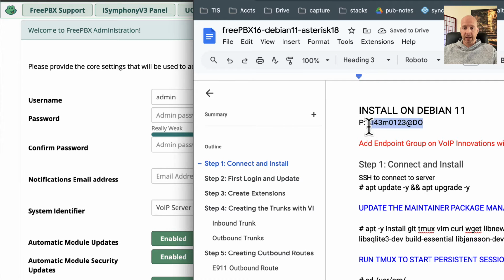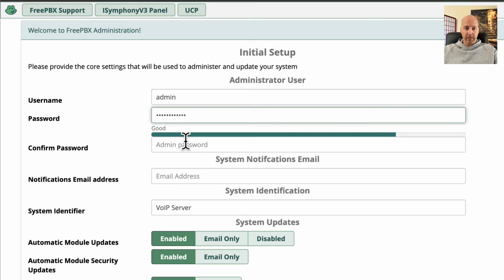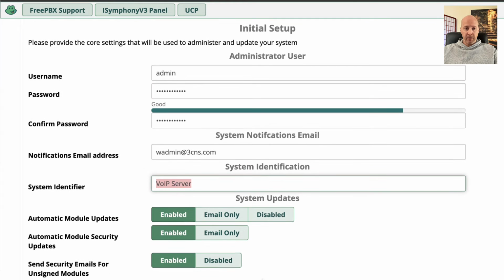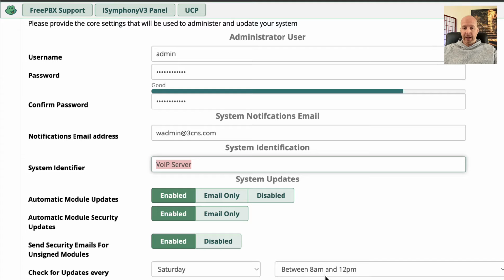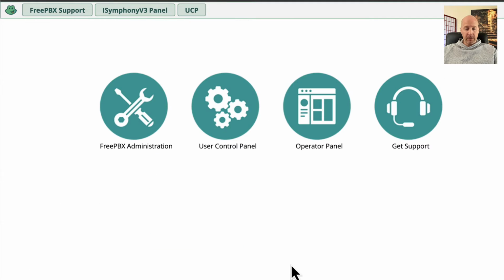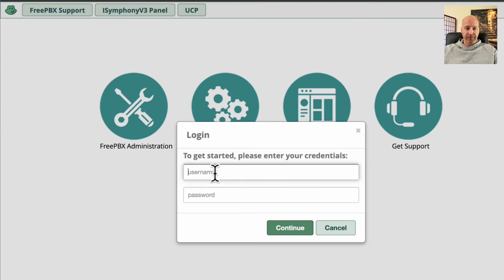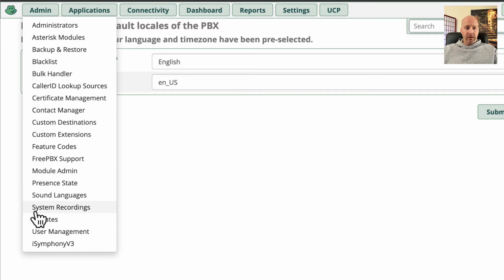It's the server password from the companion doc, and the admin email that I use a lot. We'll say we want to check for updates on Saturday between 8 and 12 while we're watching Saturday morning cartoons, and we'll system update. We'll go right into the FreePBX manager, or admin, and we want to go to admin and then updates.